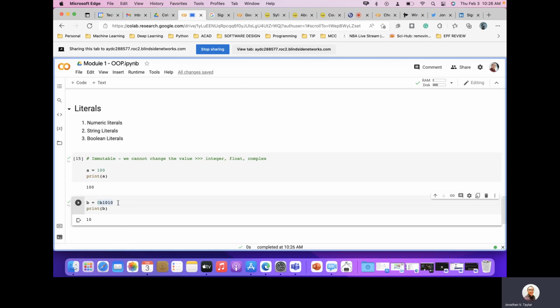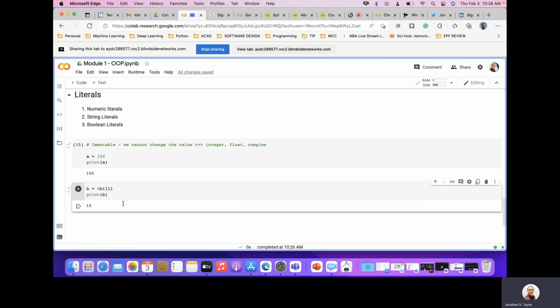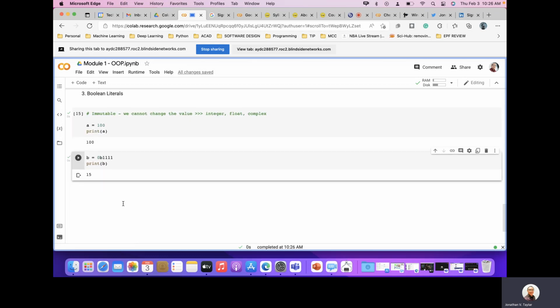So if I'm going to change that to 1111, that's going to be 15. Diba? Because of the rule for 8421. Okay, 8421. If you understand that, that's basic binary computations. No?